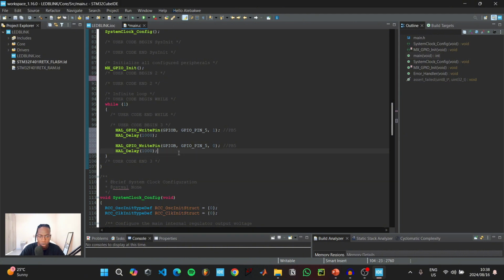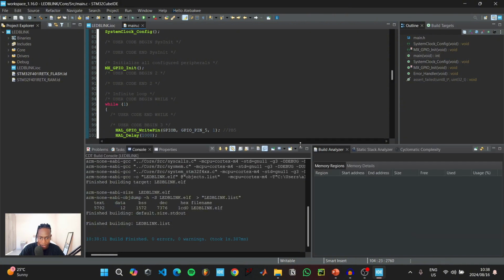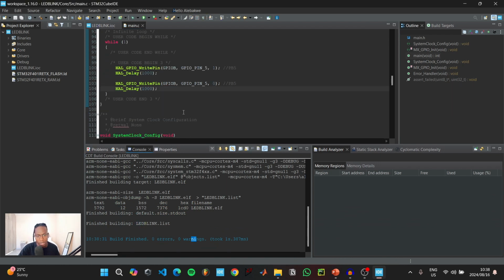To confirm that our code is working without any errors, we just need to come here to this icon that looks like a hammer and click on that to build the project. If you see here, it says finished building with 0 errors and 0 warnings. That means the code that we've written has no errors and no warnings, and we can go ahead now and connect the microcontroller to the laptop, build the circuit, and actually see the LED turning on and off.